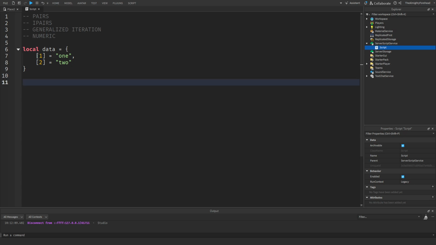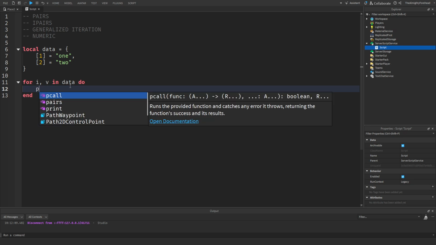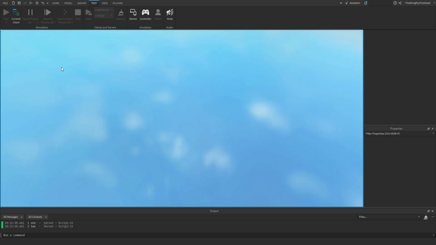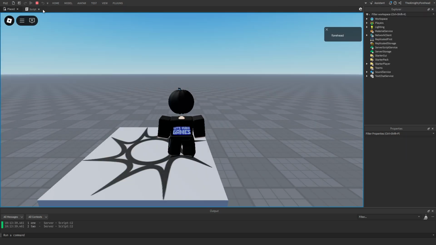But if we change this back, right? Generalized iteration, it's the same type of thing, except you don't use pairs or iPairs. You don't use a function, you just put the table in. So this was actually introduced, I believe 2 years ago, or 3 years ago, by Roblox. They introduced generalized iteration, no longer having to use pairs or iPairs. Roblox just handles it themselves, right? They'll automatically detect and make sure it's proper. So of course, again, we can print i and v, test, you can see 1, 1, 2, 2, right?